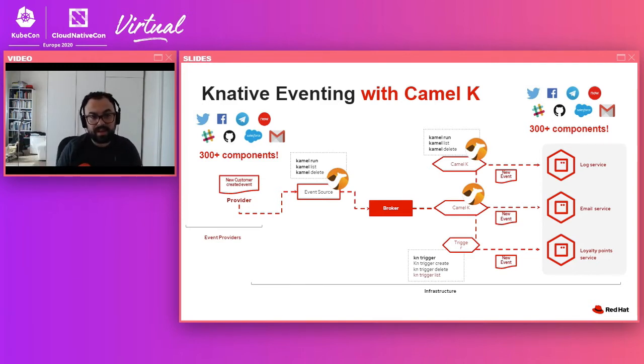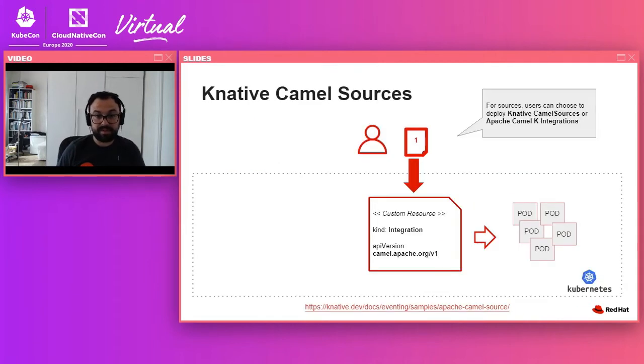But not everything here should be done with Camel K. You can use Camel K whenever it's needed to integrate with other systems or do transformations, and use the technology that is best fitted for all the rest. And so you can plug whatever you want into Knative Eventing.